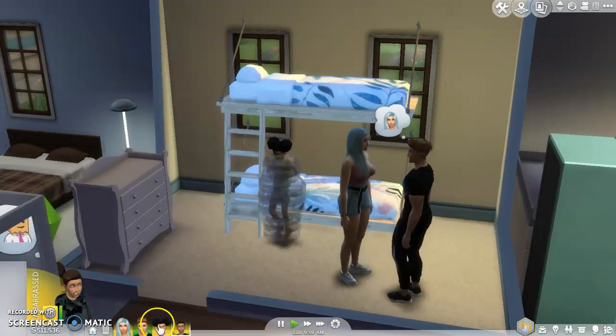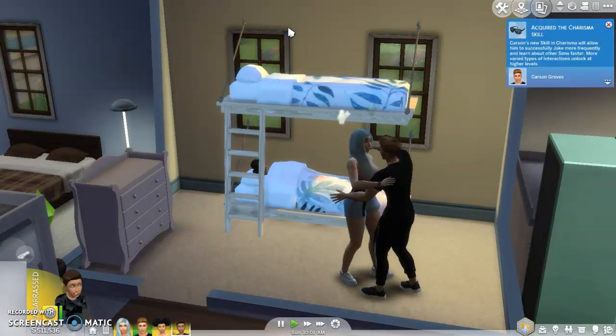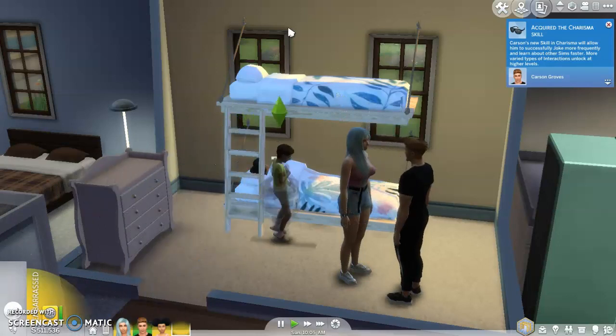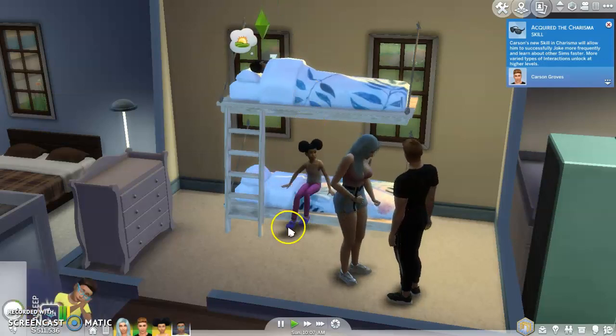It's saying that he can't go there. No, can you go there? Yes, he can go there. Okay. He's going up there. Come on, come on. Okay. Yes, he can sleep.